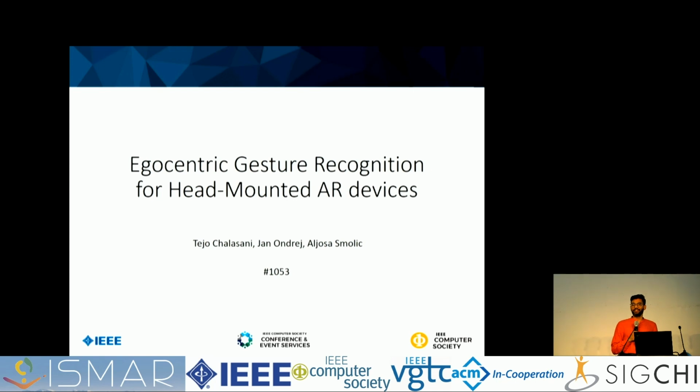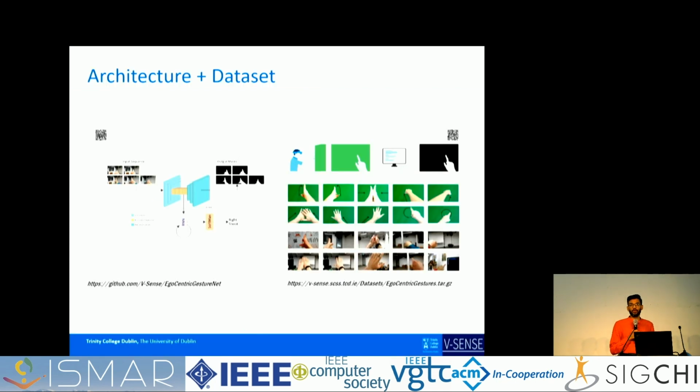Hello, everyone. I'm Tejo Chalasani from the V-SENSE Group in Trinity College, Dublin. I'm here to present our work on recognizing egocentric hand gestures for head-mounted AR devices. We do this using deep learning, and we use a combination of CNNs and LSTMs to achieve this. And we encode the ego hand features using CNNs and recognize the gestures in the LSTM from the encoded hand features.